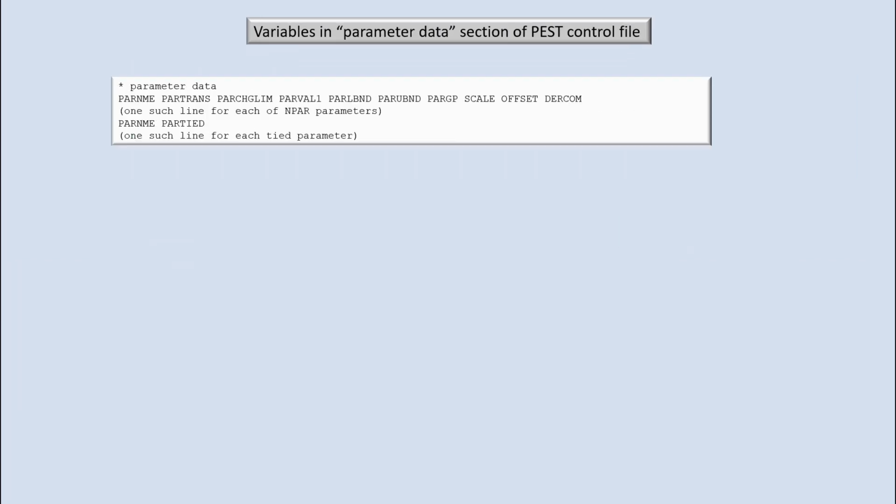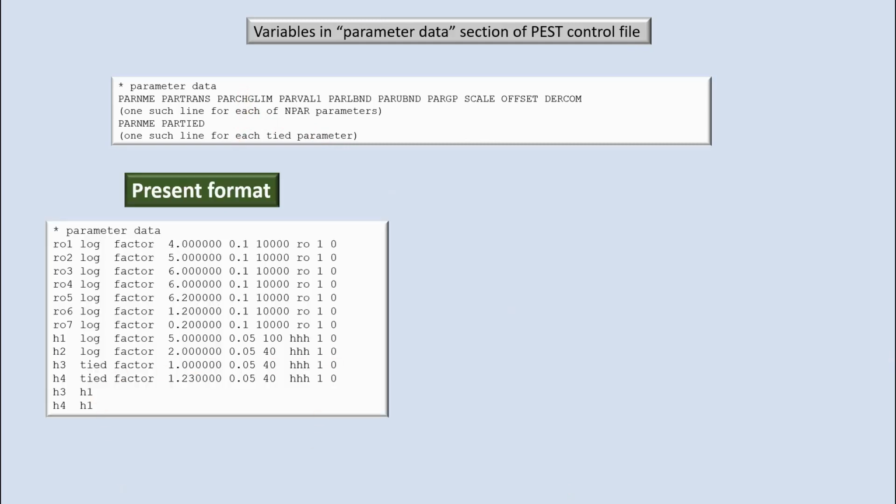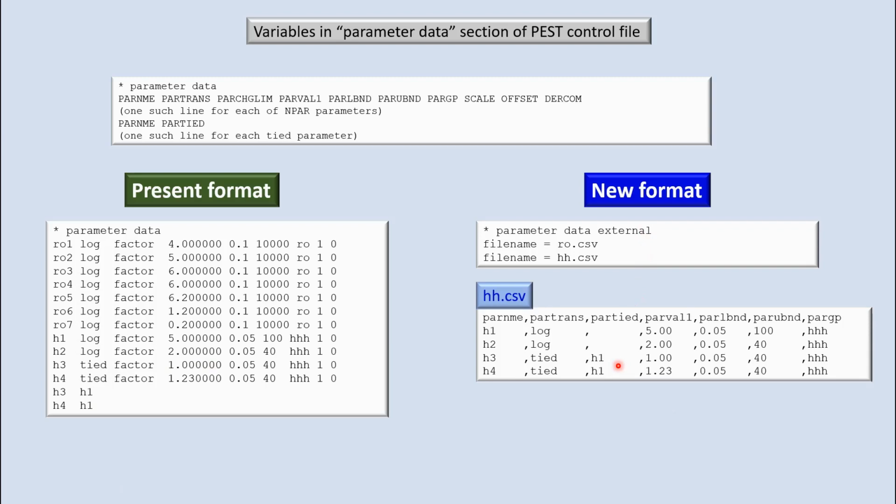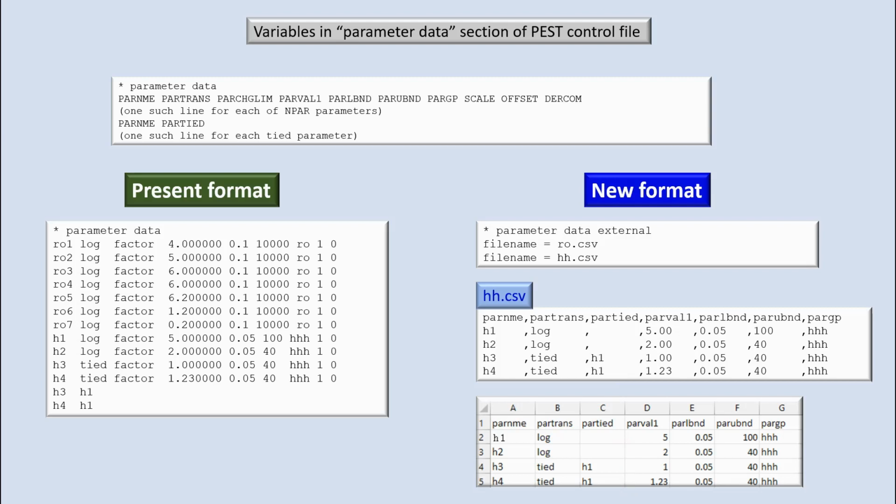In those sections of the PEST control file, for example the parameter data section, in which information is supplied in tables, PEST++ will allow these tables to be supplied in external files, comma delimited files, which can then be built and edited using programs like Excel. As I said before, I may or may not program this into PEST depending on what other commitments I have to put new functionality into PEST and PEST-HP.